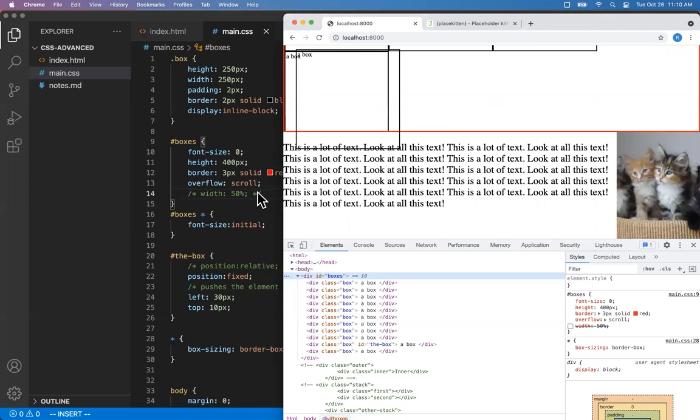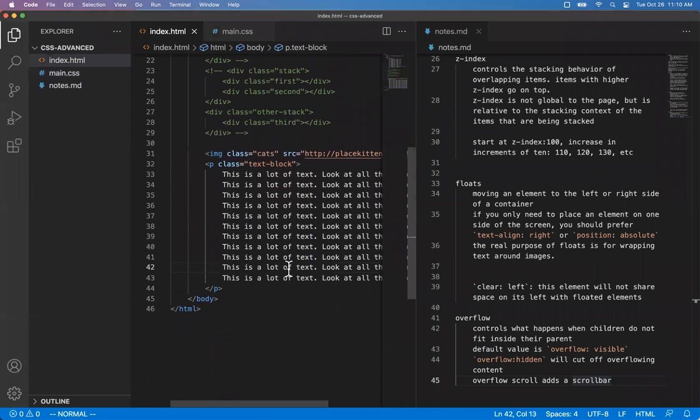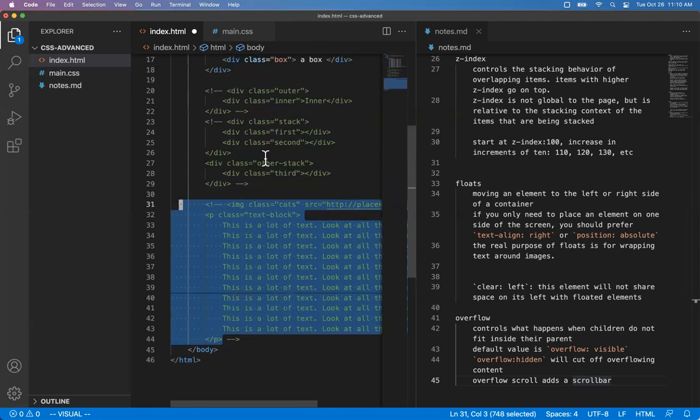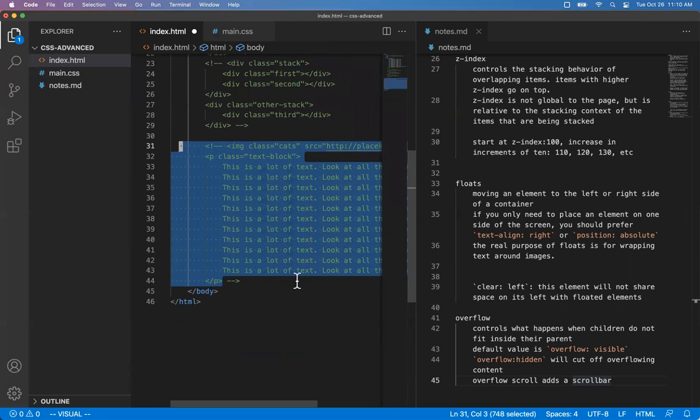All right, so I'm going to move on now and talk about pseudo classes and dynamic classes. Before we move on, does anyone have any questions about overflow? No questions. Great. Yeah, it's not a very complicated property.